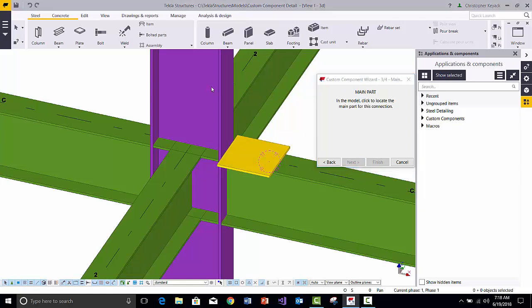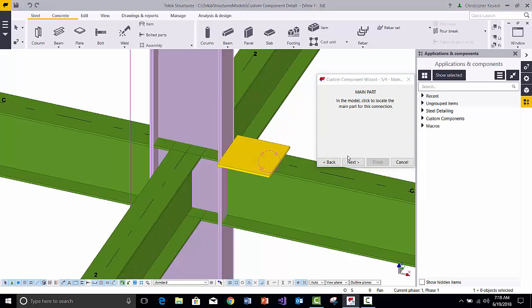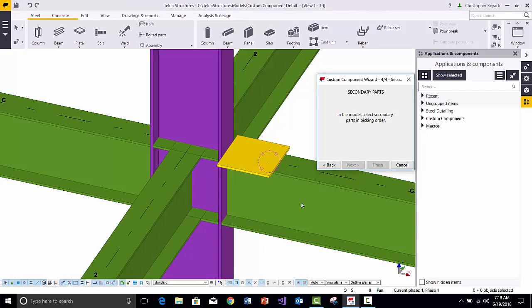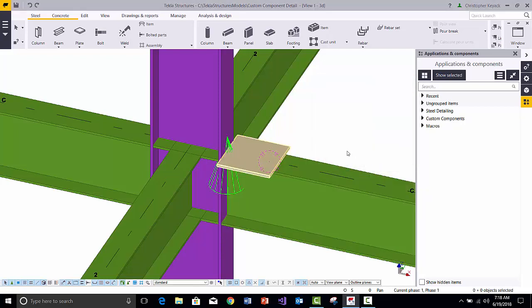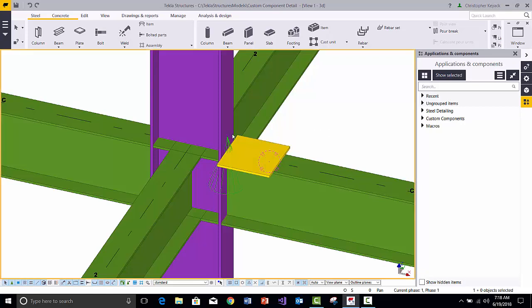The main part is usually going to be the supporting member, then the secondary part, and notice it's plural here, so you have to have at least one secondary part picked. If you had more than one secondary, you would hold down Control and select those additional parts. Here we only need one, so we'll select this one and press Finish, and now we have a new custom component.